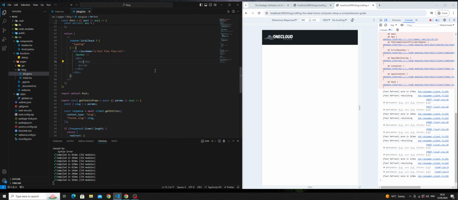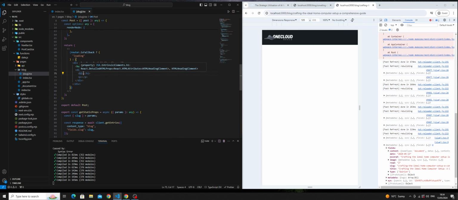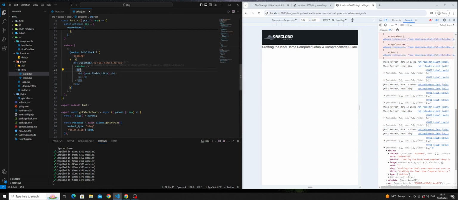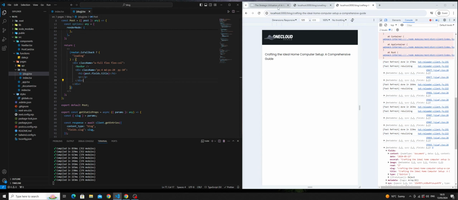First things first, let's get a title, which is found in fields.title. Simply, posts.post.fields.title. As you can see, let's just style it. Like I said, I usually like to do mobile first, so padding X 4, PY 10. For the larger screens, MD:px-20, and go back a bit, X as well.